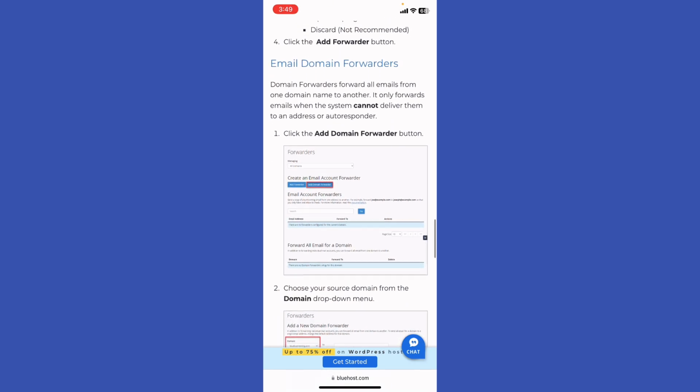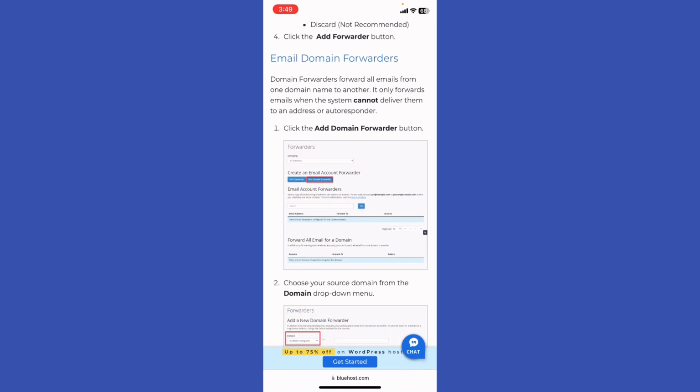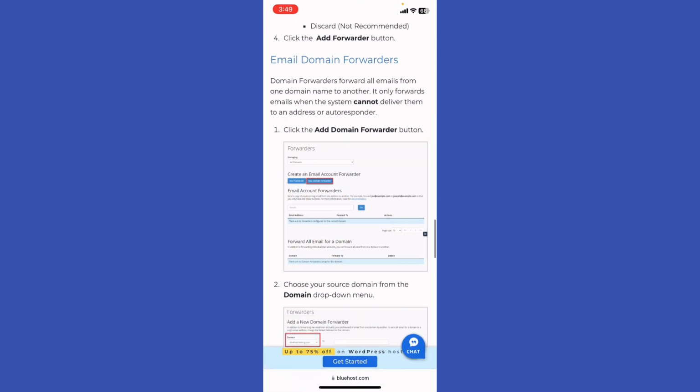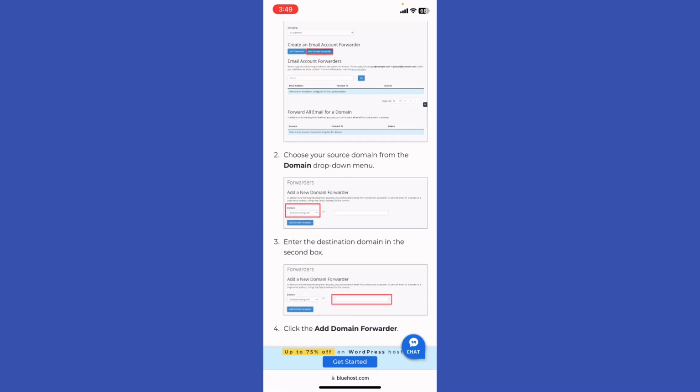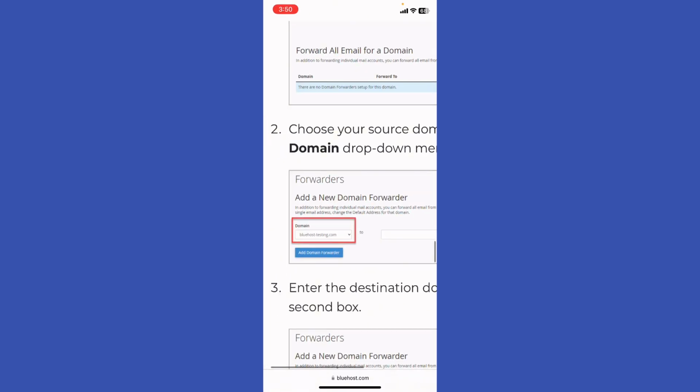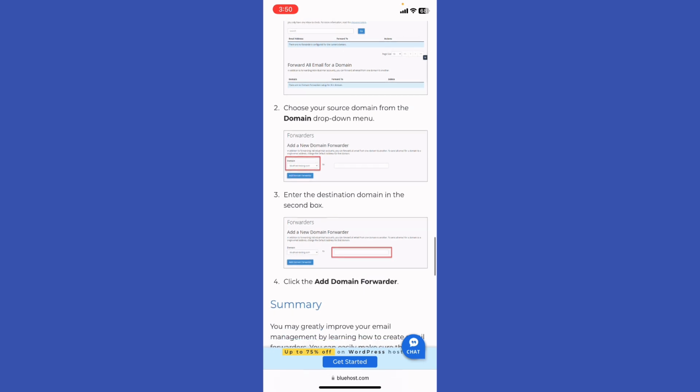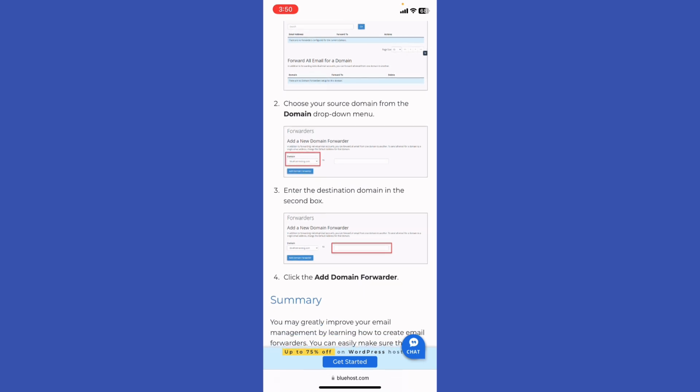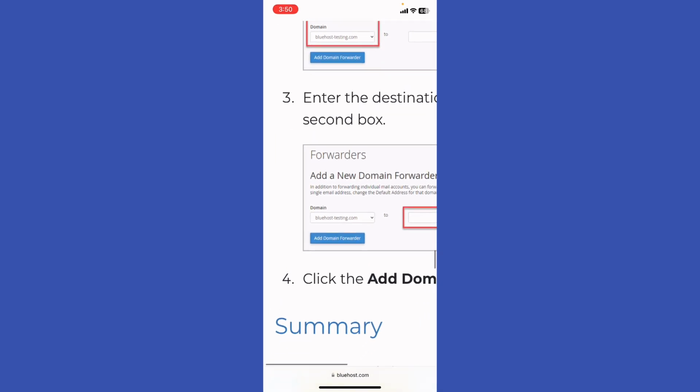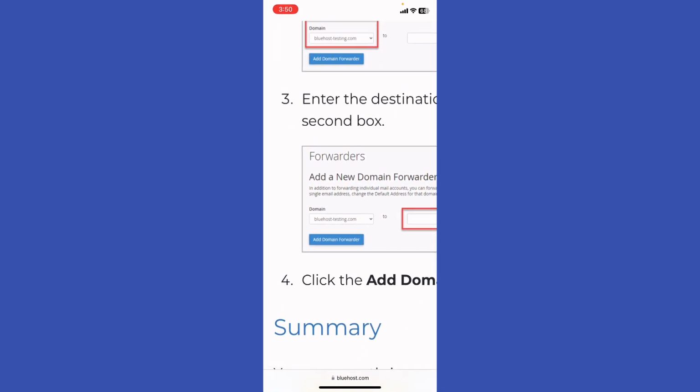So if you want to use email domain forwarders, right, click the add domain forwarder button, choose the source domain from the domain drop-down menu, okay, and enter the destination domain in the second box, and then click add domain forwarder.